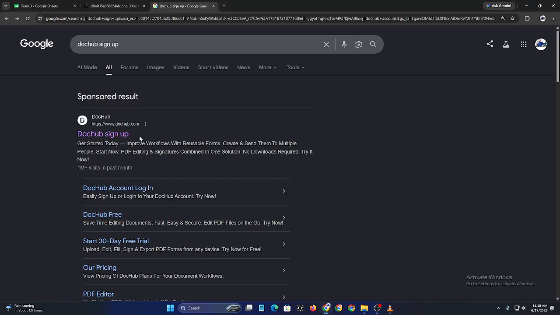In this DocHub guide for 2026, I'll show you how to add text to a PDF in DocHub. Whether you're filling out forms, adding notes, updating information, or making edits to a document, DocHub provides an easy way to insert text directly into your PDF.